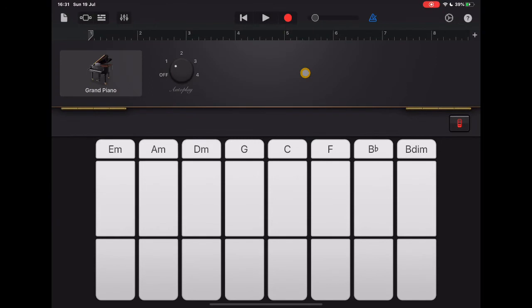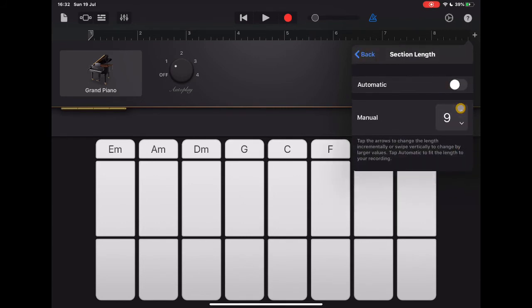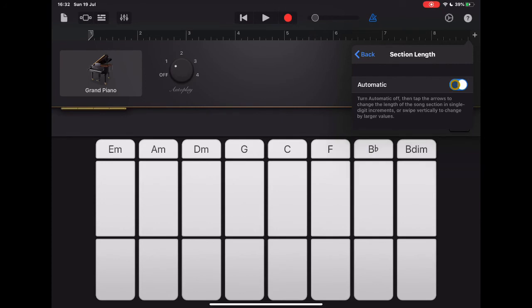Similar to before, when we start recording, I tap on the red button here. But it's also useful to know that if you want to create a longer song than the 8 bars, the plus by here allows you to lengthen the type of section that you have. Currently it's set to 8 bars. You can increase this manually, or you can set it to automatic, which means it will just keep recording.